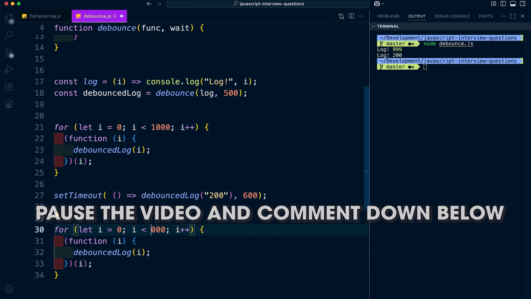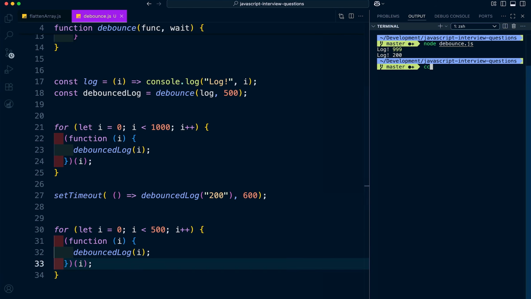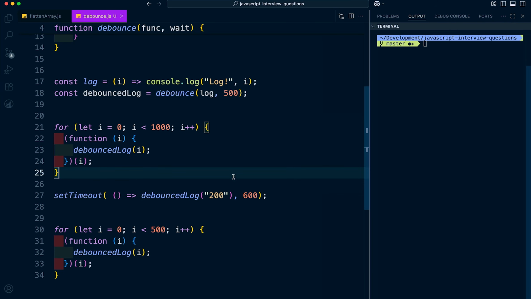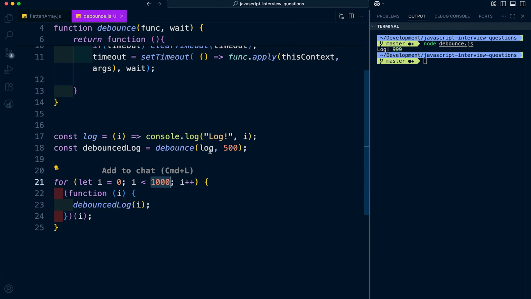Let's log this. Actually, to change what we may see, let's add 500. Okay, so now let's try this. I have one loop here that executes up to 1000 and then has a wait of 500. So let's run this. And now the debounce function only runs one time, and that is at the end of that execution of the loop. And if I have waited for 500 milliseconds, that's when that gets executed.